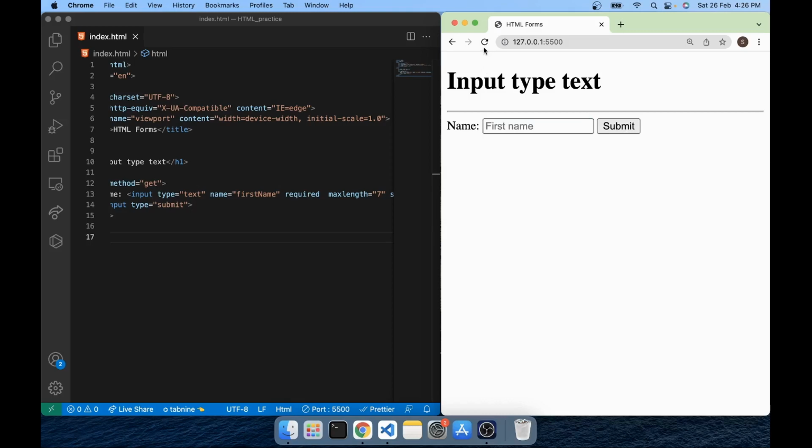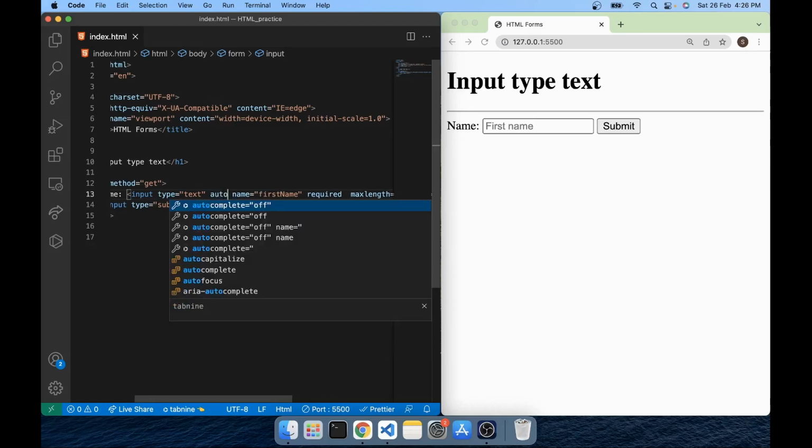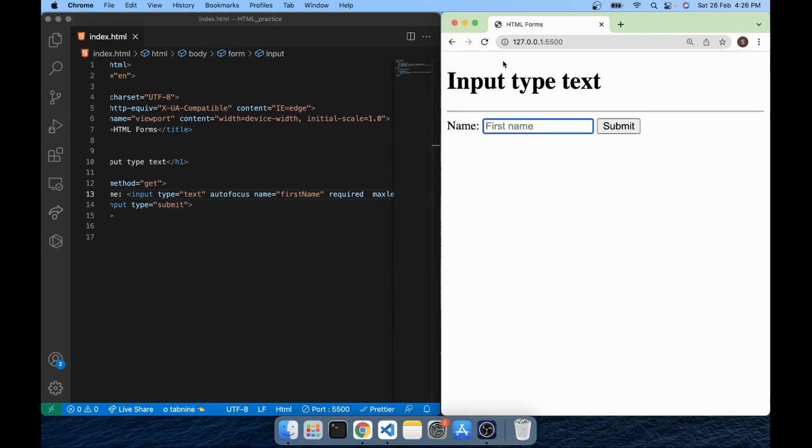Okay, the next thing is autofocus. So suppose if I refresh it, this particular text box is not focused automatically, but if I put here one attribute autofocus, what it will do, this text box will be focused automatically whenever you refresh it. The first pointer will come here and focus it. That is the autofocus.